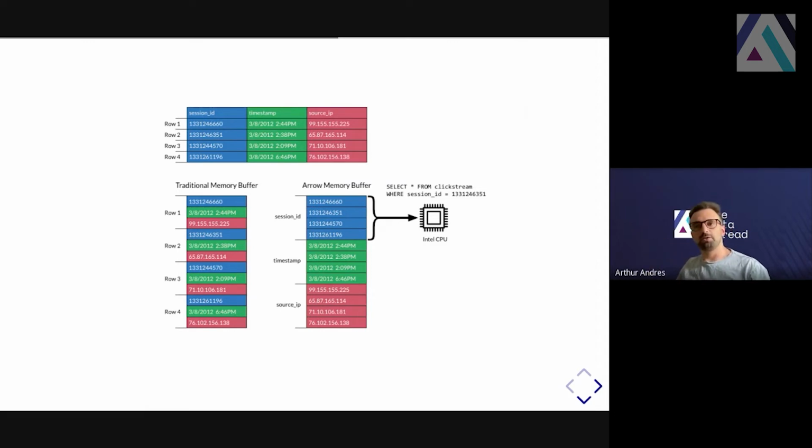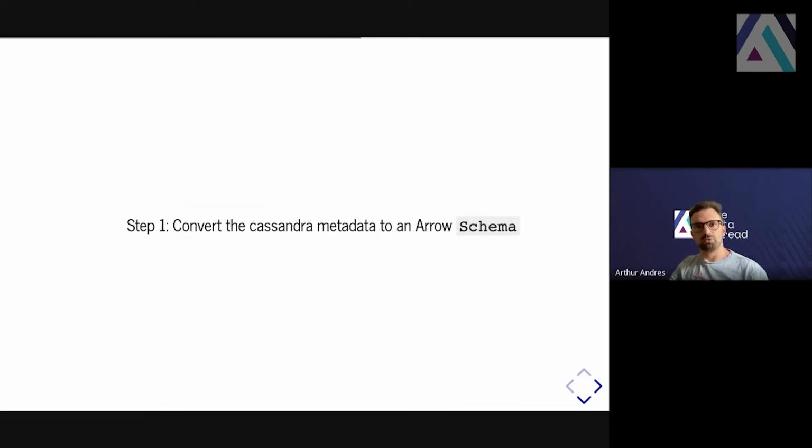And essentially, what we're trying to do in this exercise is convert the row-based representation of the data into the columnar representation. And this is a two-step process. The first step is to convert the Cassandra metadata to an Arrow schema.